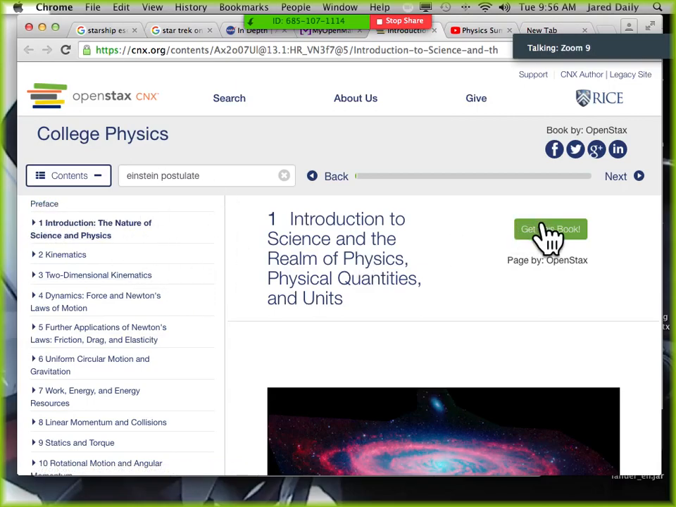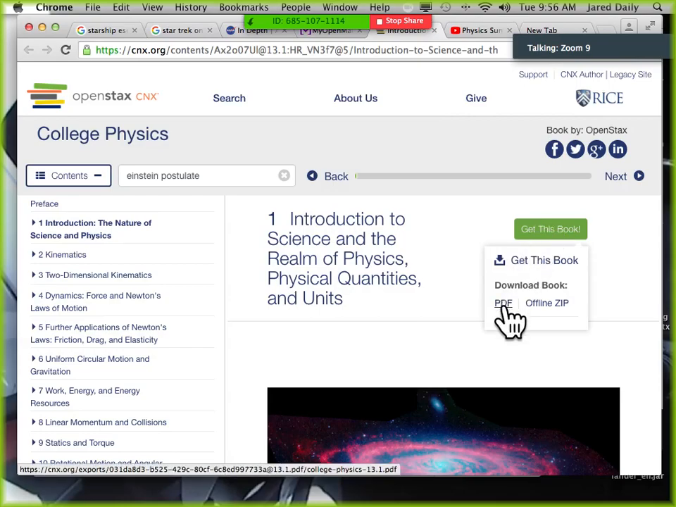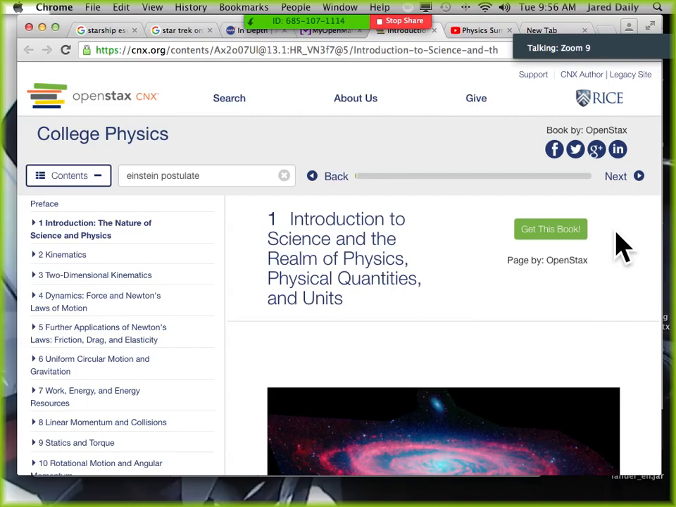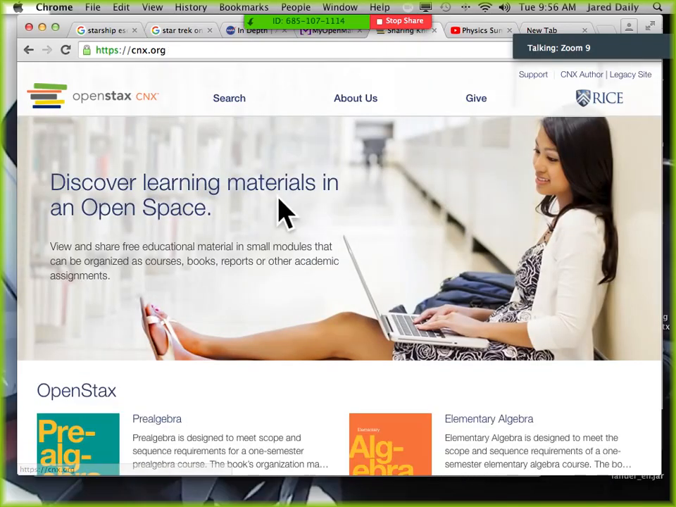Then over here, we have our little get this book button. You can download it as a PDF so that you have it, you don't have to use it online. You can just have it on your computer all the time. Or you can download it as a zip file and then unzip it and use it from there, whatever. Also, you can buy this book. Like I said, I can't remember. I think you have to go to OpenStax CNX to actually buy the books.